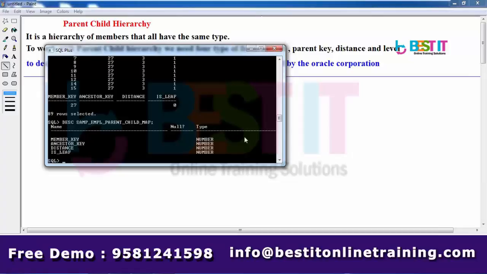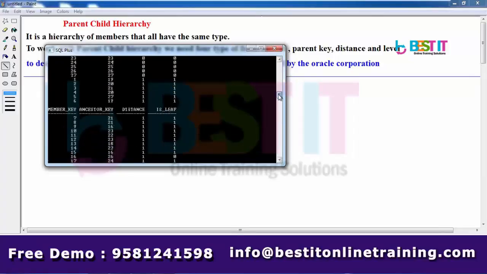Is leaf is also the same thing, but it tells which level it is under. Is it at the first level or a second level or at the third level? At which level is it? Is it a direct child or a child to the child? So that specification is given by this particular is leaf. Like this is the data you can view at the top.